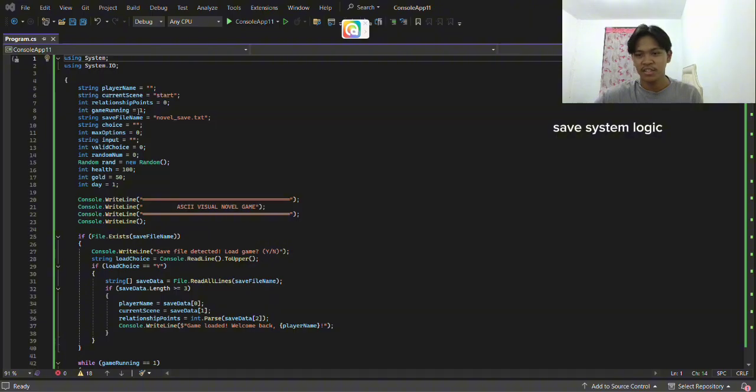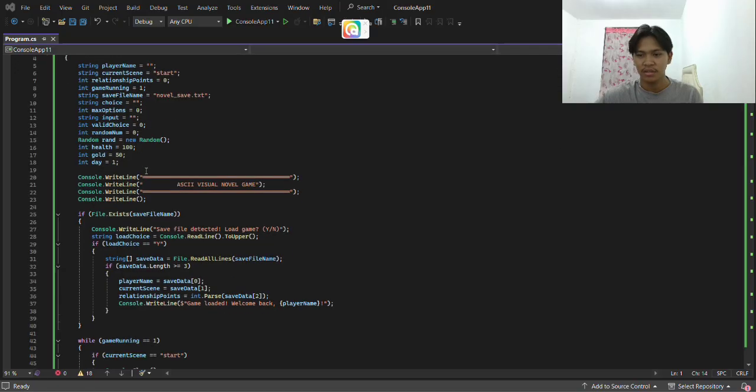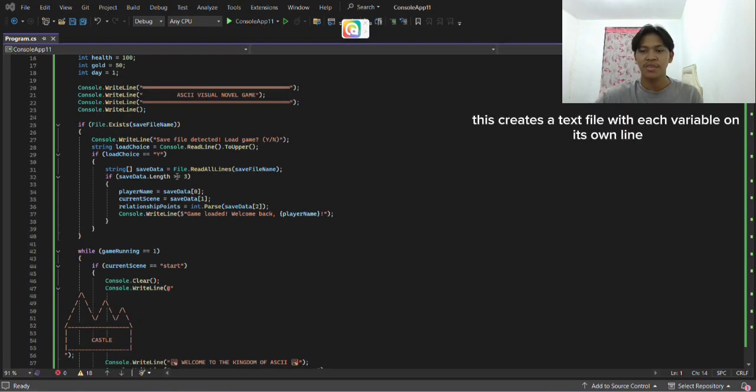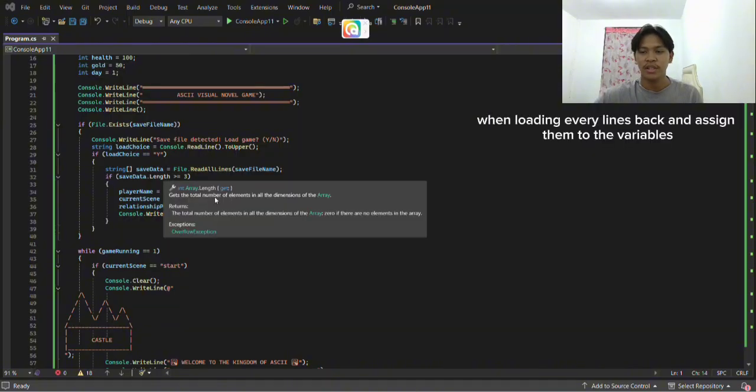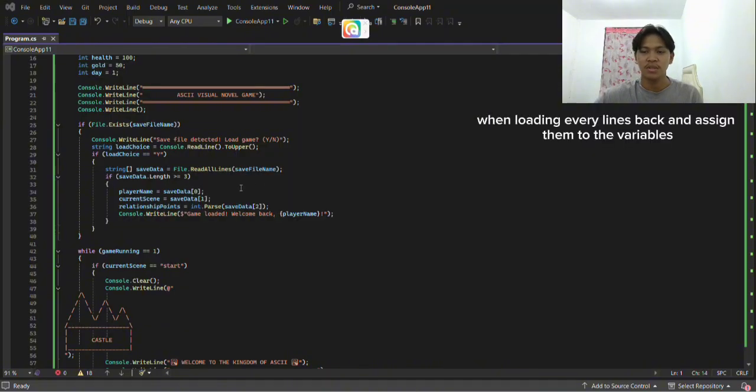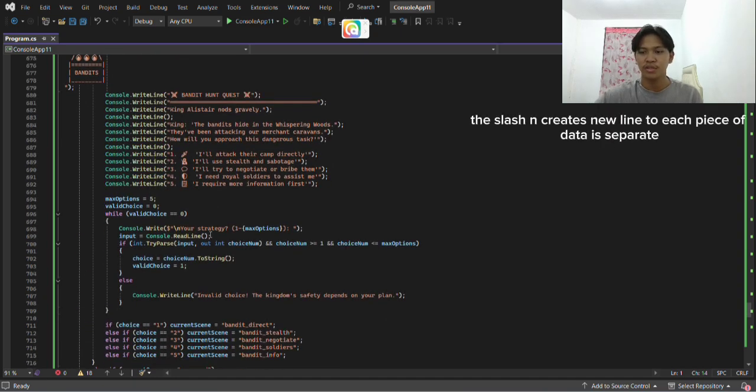Save system logic. The save system works by writing key variables to a text file. This creates a simple text file with each variable on its own line. When loading, I read the lines back and assign them to the variables. The \n creates a new line so each piece of data is separate.